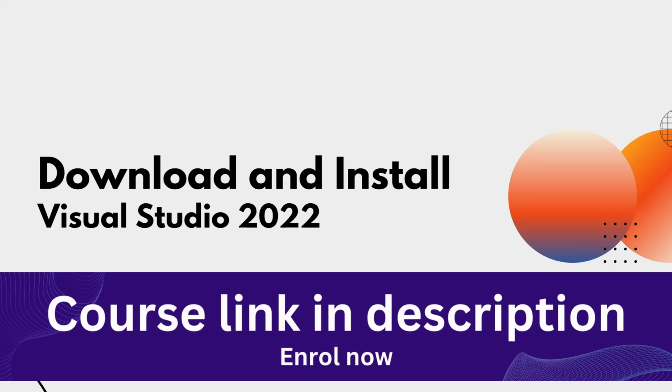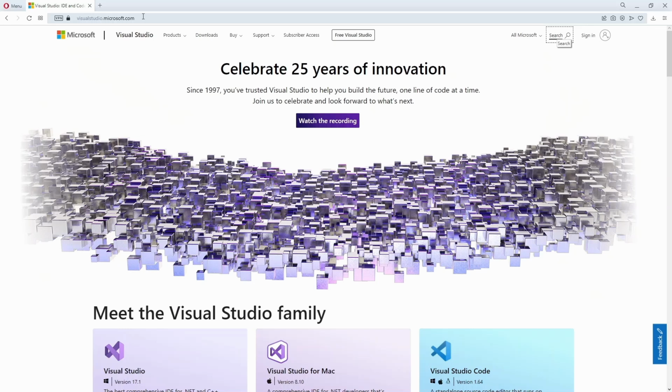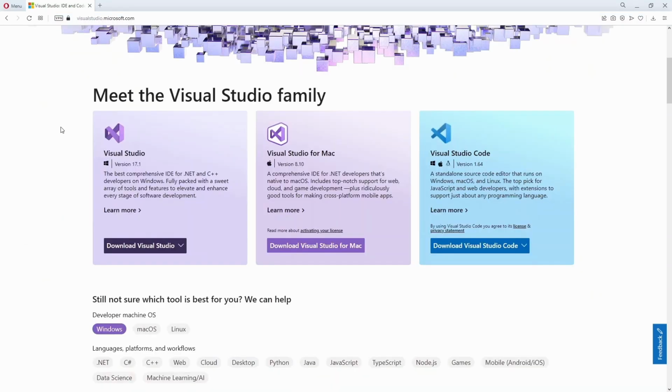In this video, we will download and install Visual Studio 2022 so that we can code our .NET solution. To download Visual Studio, navigate to visualstudio.microsoft.com in your browser. I will have this link available to you in the notes attached to this lecture as well. Scroll down on this page and choose the version of Visual Studio that you want to install.